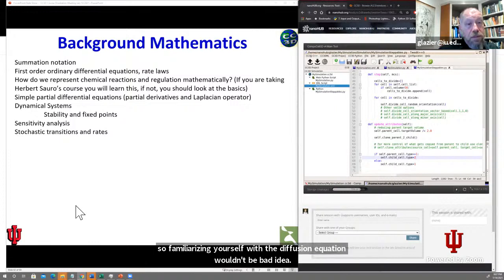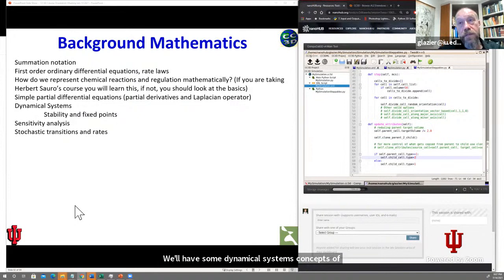We'll have some dynamical systems concepts of stability and fixed points. We may do a little bit of sensitivity analysis, and these are stochastic models. And so understanding stochastic rates is helpful.